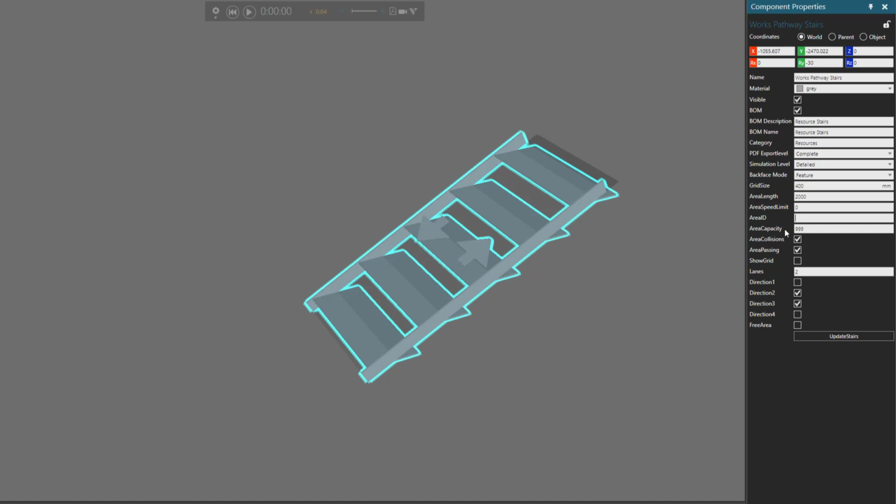For area capacity, if you only want a certain number of people on the stairs, you can use this property to control that. For area collisions and area passing, if you don't want people to bump into each other when walking up and down the stairs, you can leave this option selected.